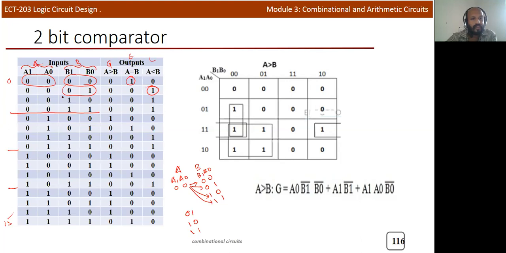Again, if you take 0 0 with 1 0, 1 0 is greater, so the L line will be equal to 1 because A is less. Here also you can consider A as 0 0 and B equal to 1 1. So 0 and 3. If we compare 0 and 3, A is less than B. 0 is less than 3, so the L line will be equal to 1.